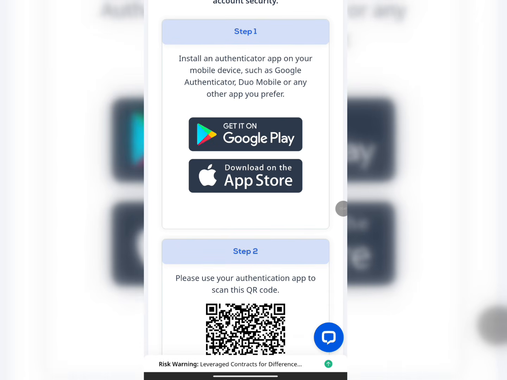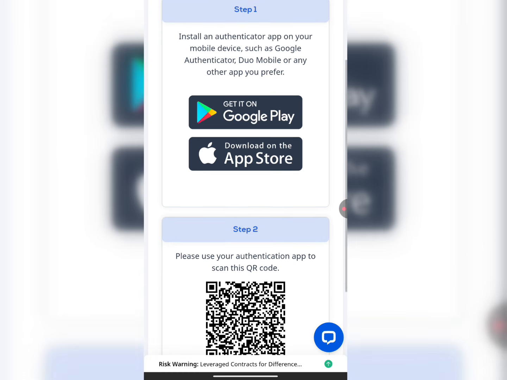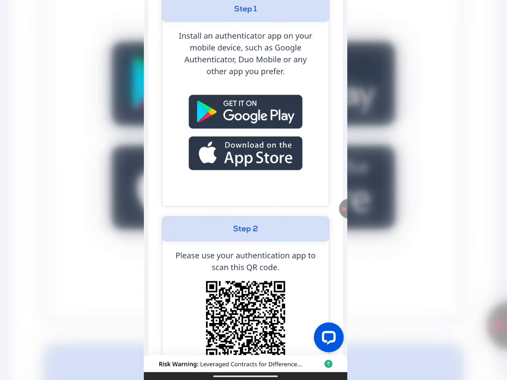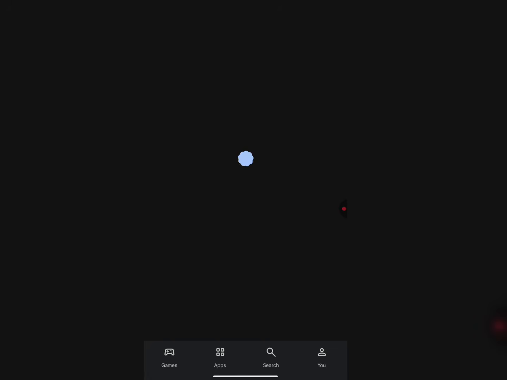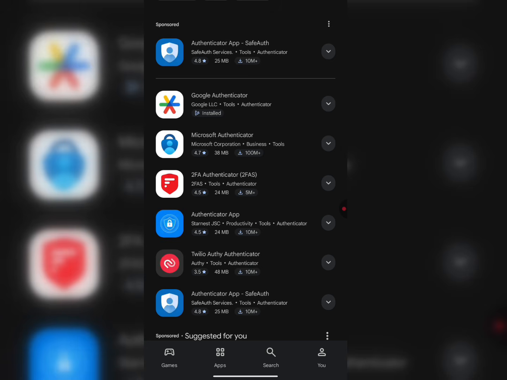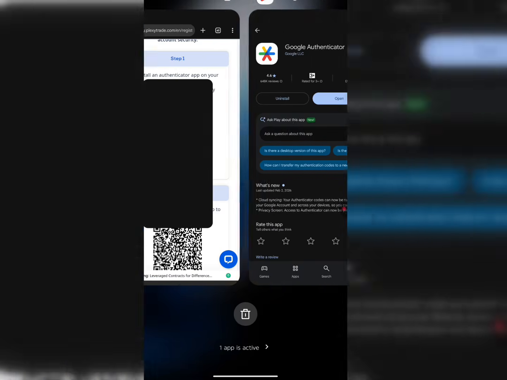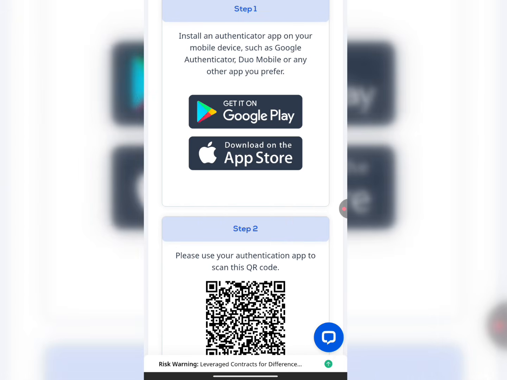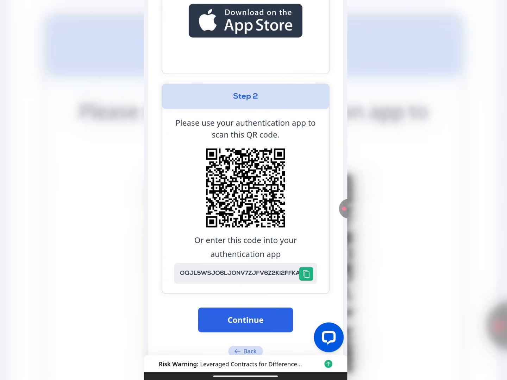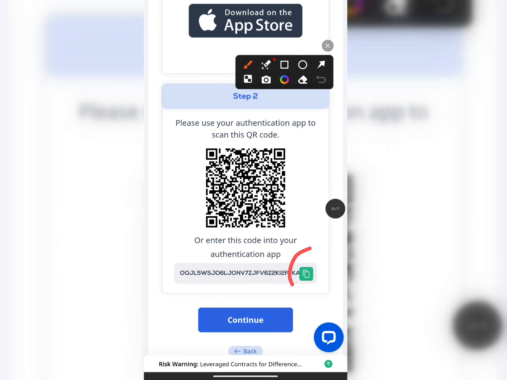I already have this platform on my phone. So for you to get it, just click on get it on Google Play Store. It is called Authenticator app. This is mine and I've already installed it. This is it right here on the screen. So what you're going to do is open it. Now how to make use of it: go back to the platform after you've downloaded it, and just copy this code and follow me carefully.